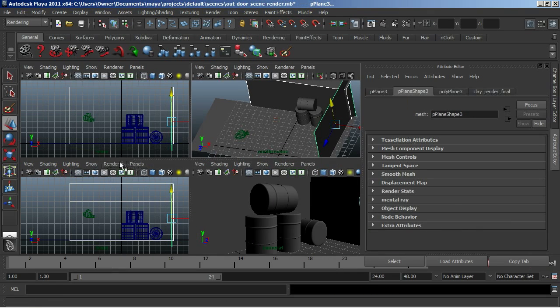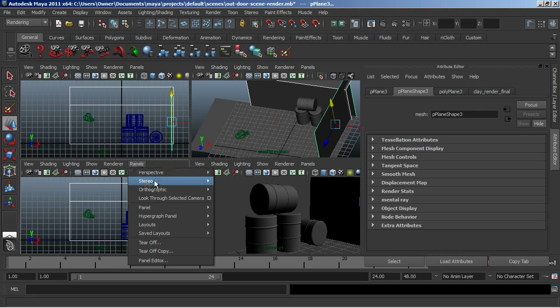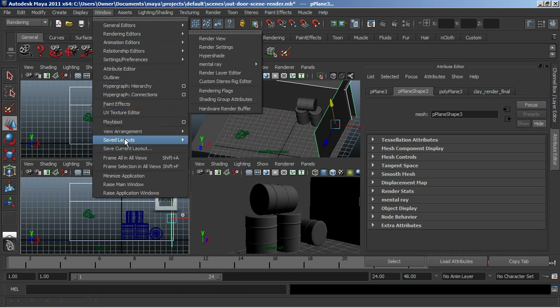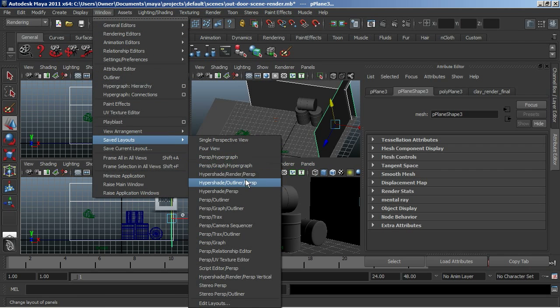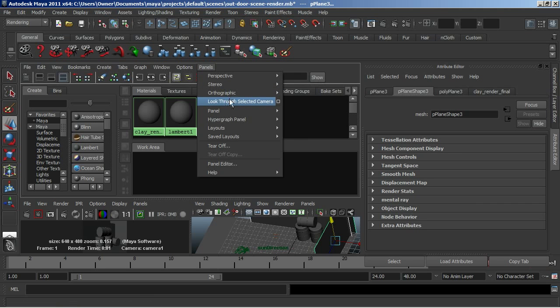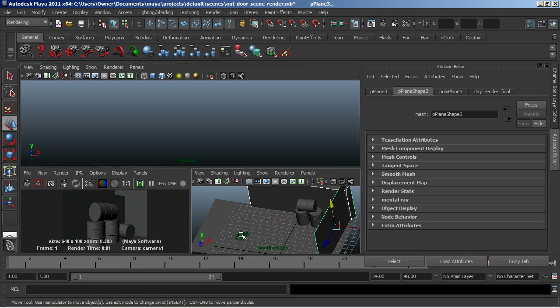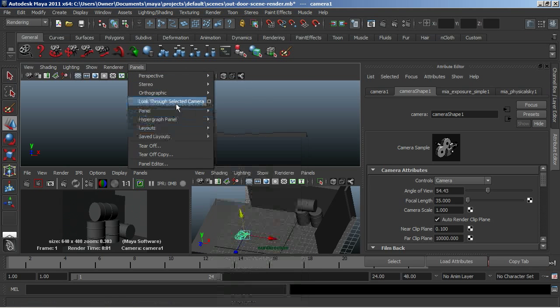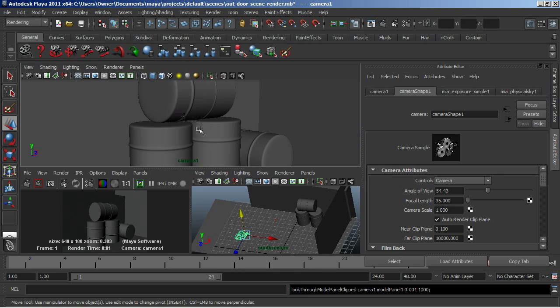exit out of that. Let's change this to window, saved layouts, and I can do Hypershade Render and Perspective here. All right, so now you see I have the Hypershade up on the top, and I'm actually going to change that to Look Through Selected Camera. Like that. Go ahead and turn on that shading.